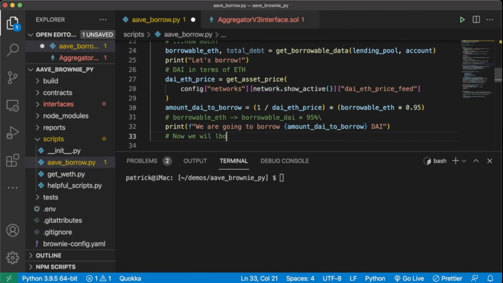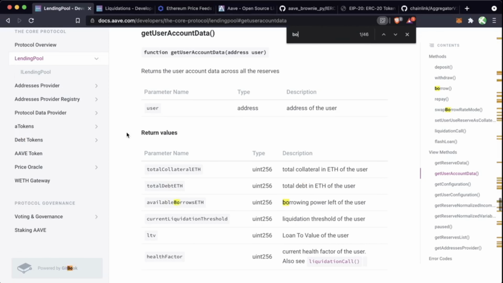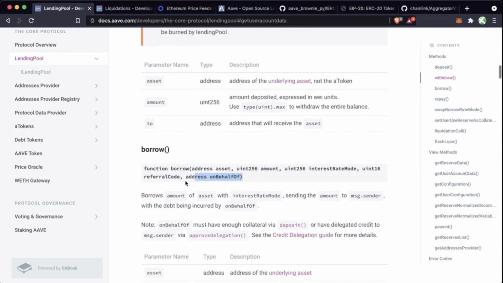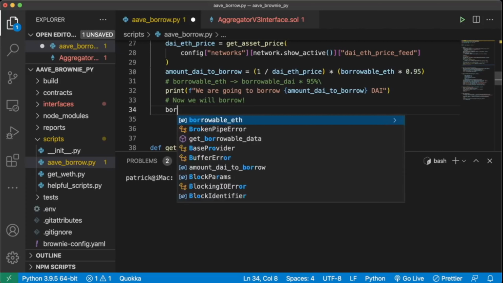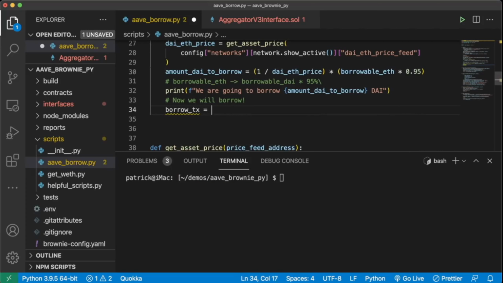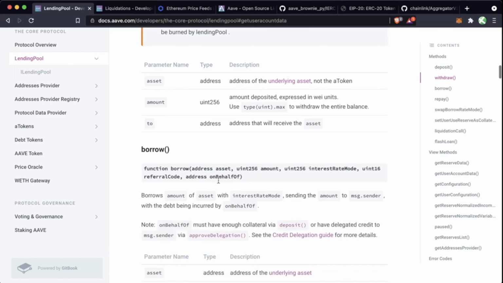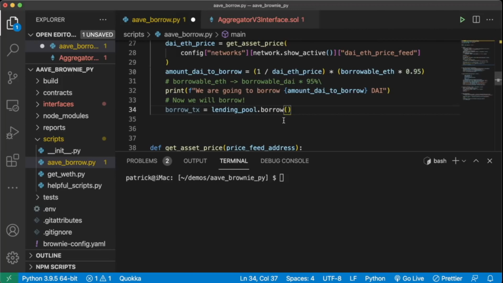Now we will borrow. Looking at the Aave documentation, we can look at their borrow function, and we can see the API here. Let's go ahead and call this function. So we'll do borrow transaction. It's going to be equal to lending pool dot borrow. Let's look at those parameters. So the asset that we want to borrow, DAI address.